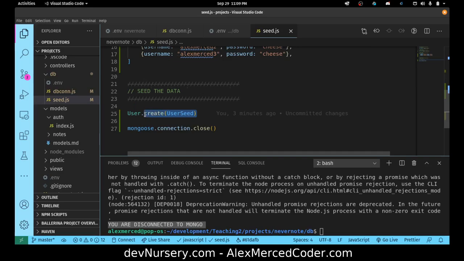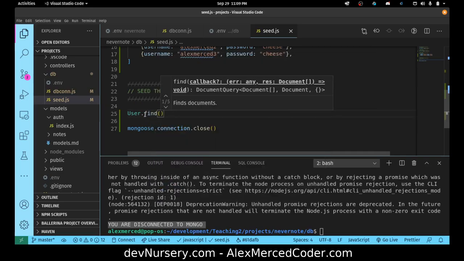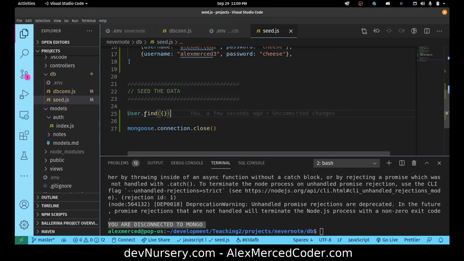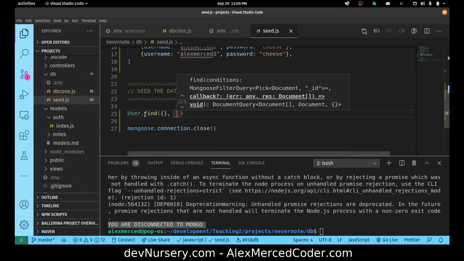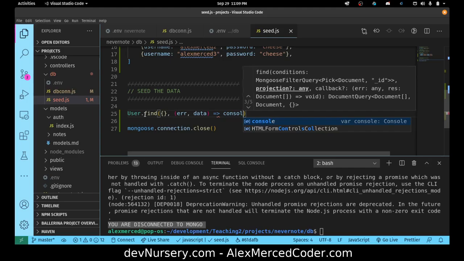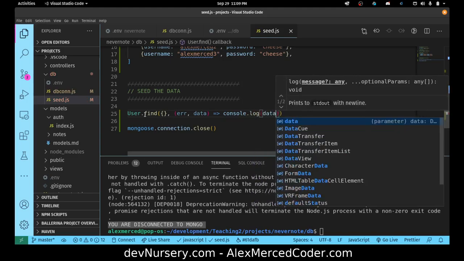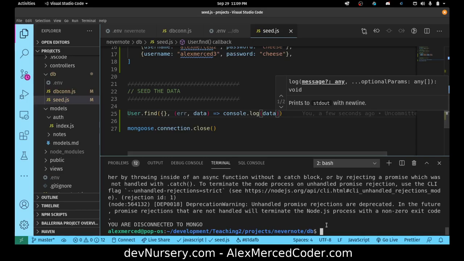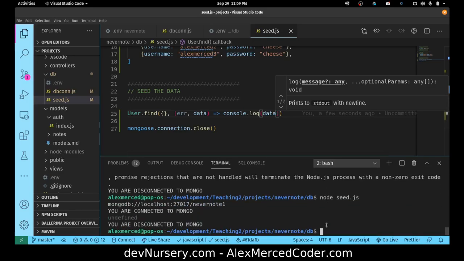So I'm going to modify the file and do a find, and actually do the .then. Or actually just do it with the callback style. Okay, that's error, data. Let's just see if the data came in. Console.log the data. Just want to make sure that those users got added. So node. No, they did not.